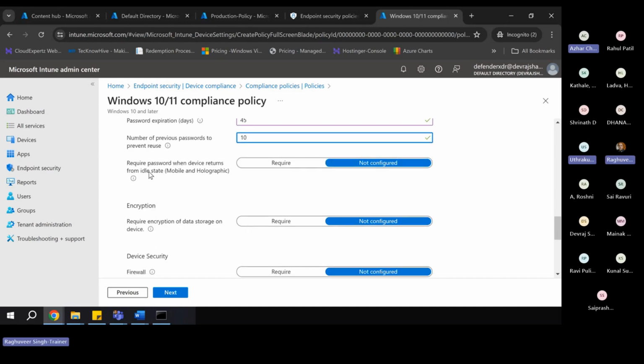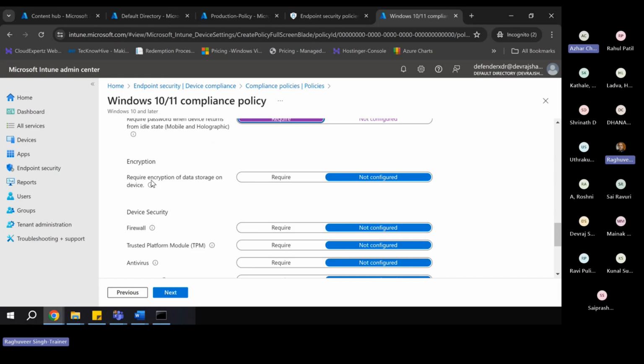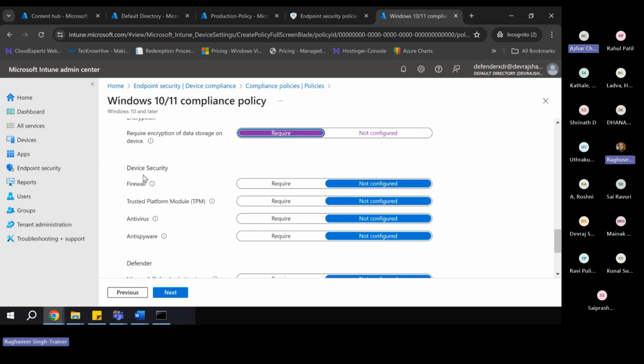Require password when device returns from idle state? Yes, when the device is idle, you will require a password. Encryption: require encryption of data storage on device? Yes, I require encryption. Device security, do you require?